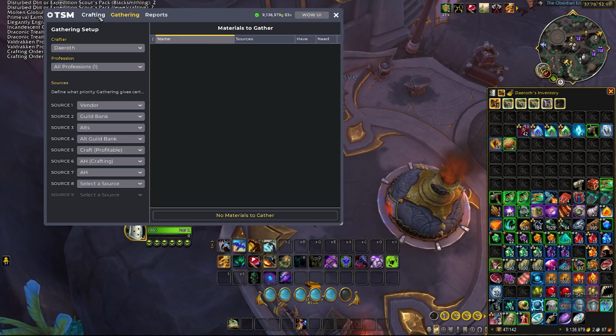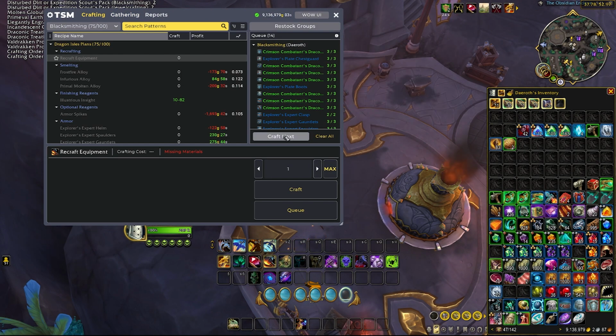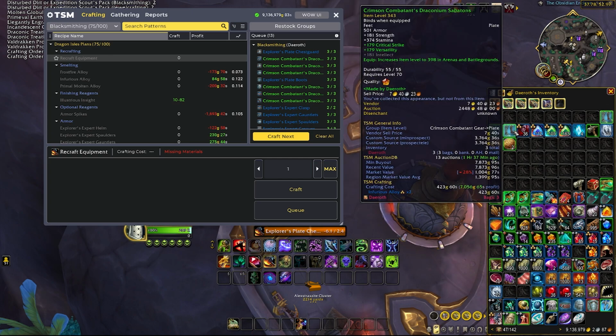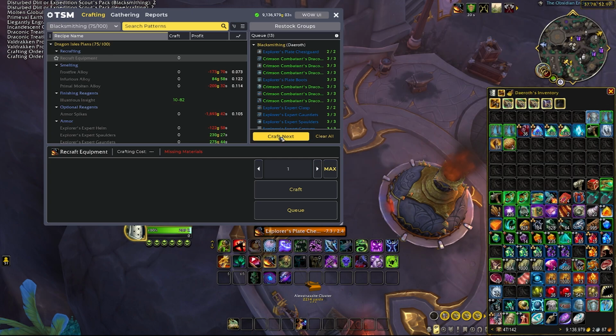Now all we have to do is just make our way over to the blacksmithing area, open up our menu, go over to crafting, and then just hit Craft Next. And it will just use all of the items and craft everything. We're producing quality 5. Everything is good. So I'll skip through this once everything's crafted.